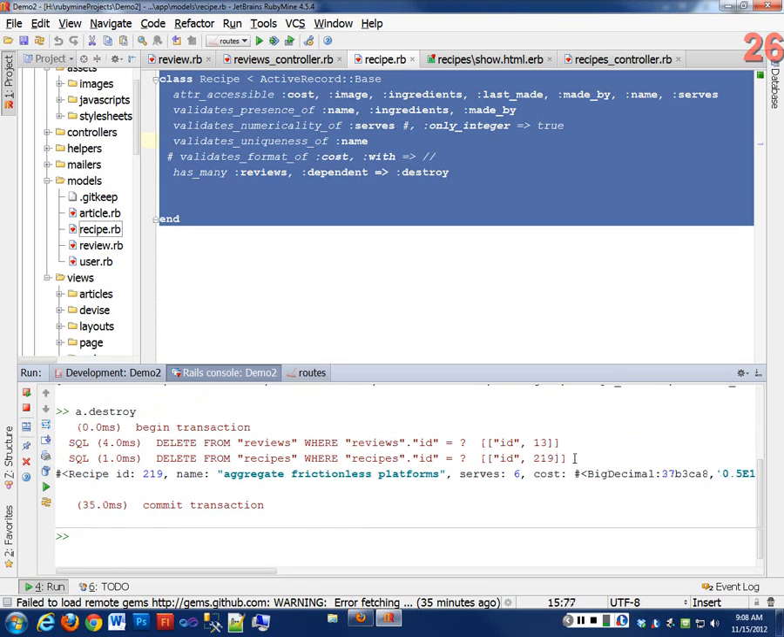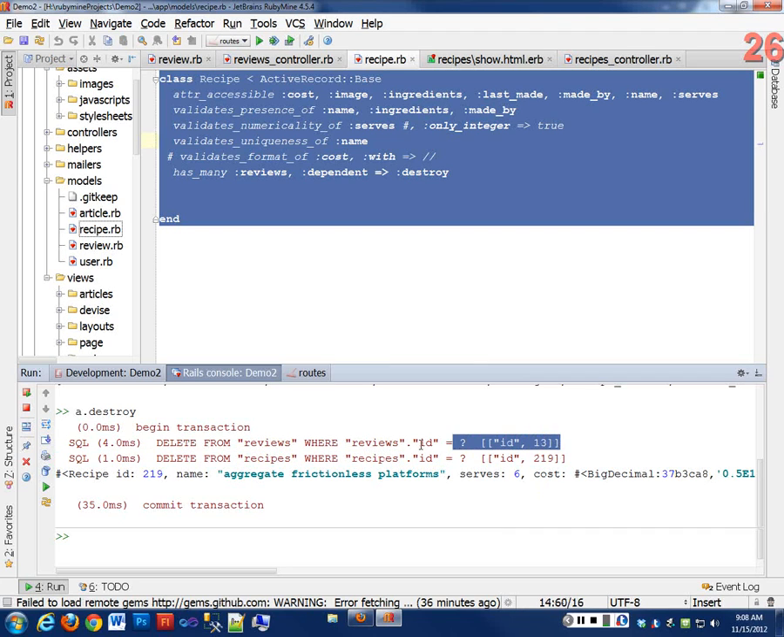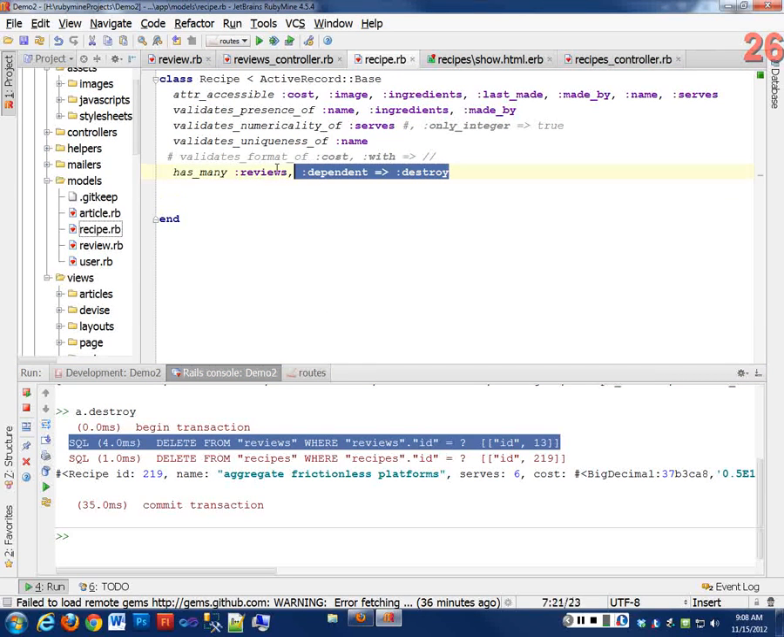And there's the SQL command to delete all of the reviews. I mean, here it is. This is the one that deletes all the reviews first, and then it deleted the recipe. So that one line of code would loop through and generate the SQL for me. I don't have to do anything else. Isn't that nice? It generates all the SQL for me. I don't have to worry about that.